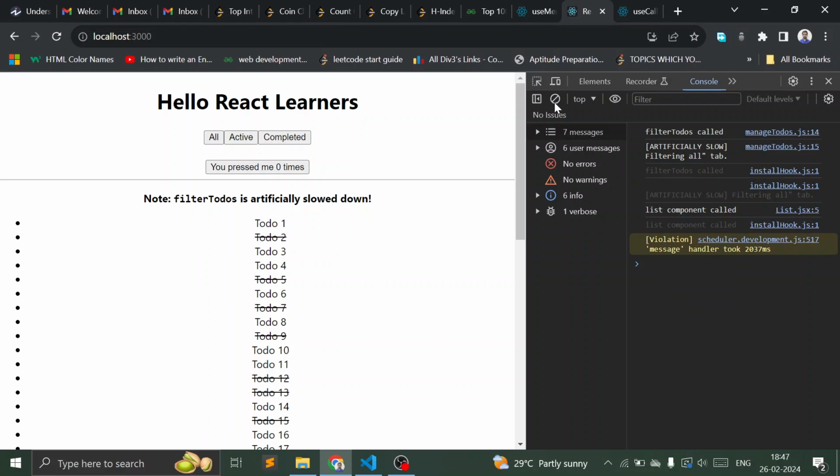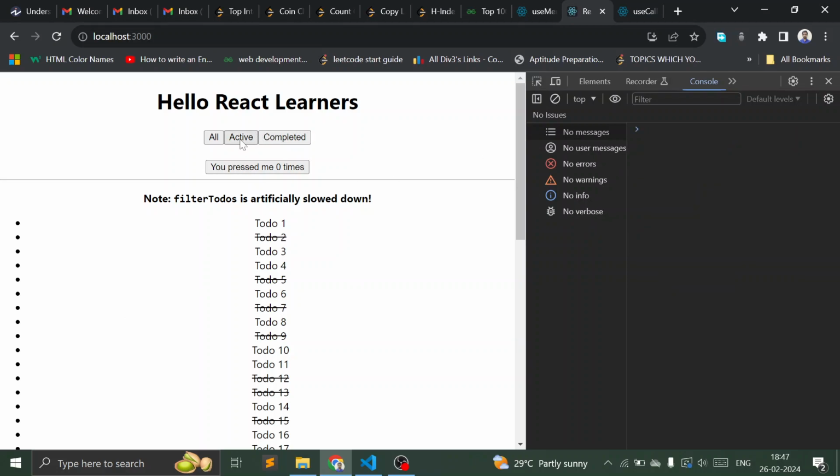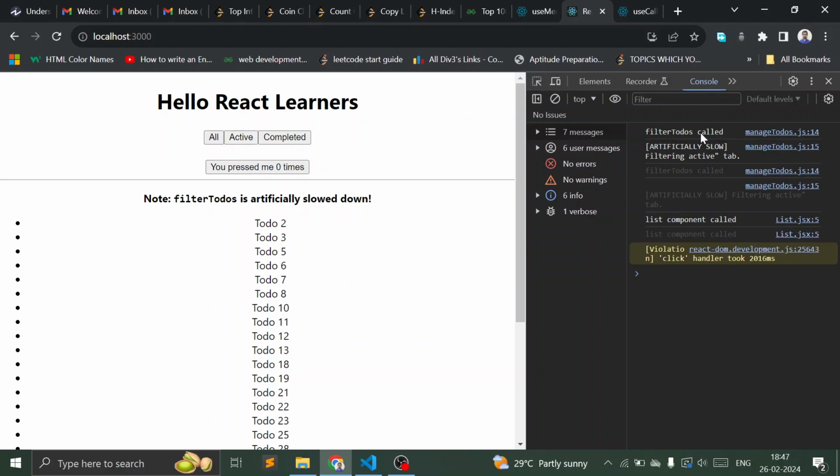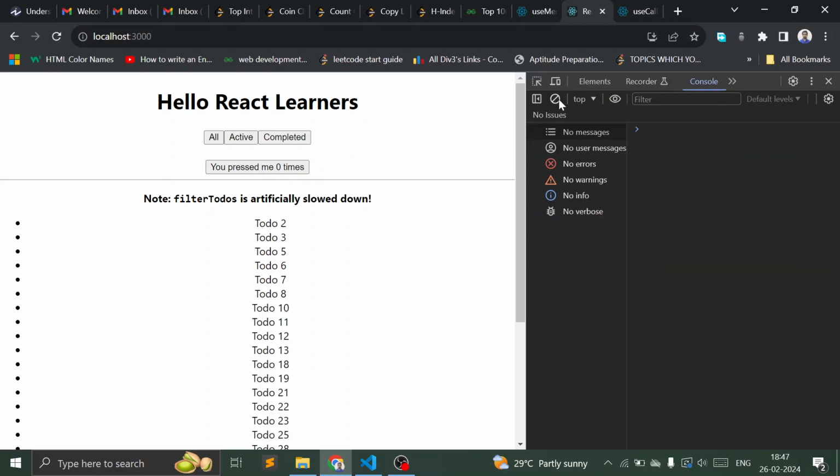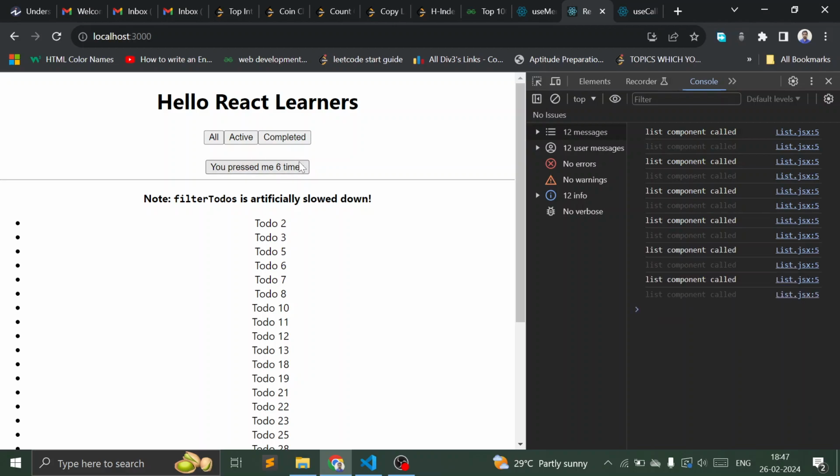Okay, let me clear this. Whenever I press active, you can see filter to do's is called. Okay, but whenever I press this, can you see the filter to do's is called now? No, it will not be called.